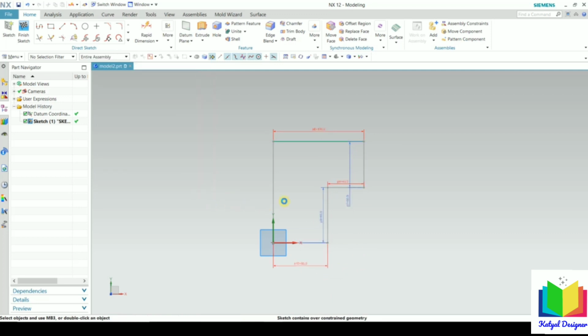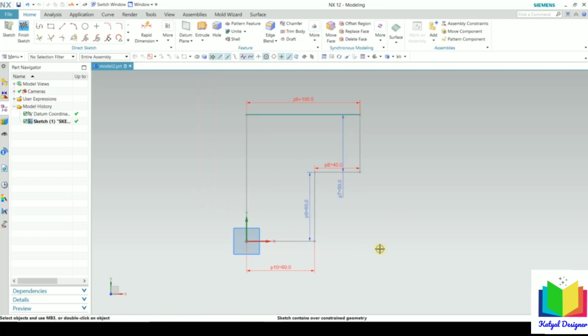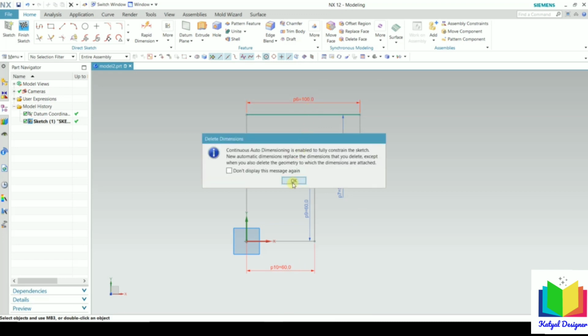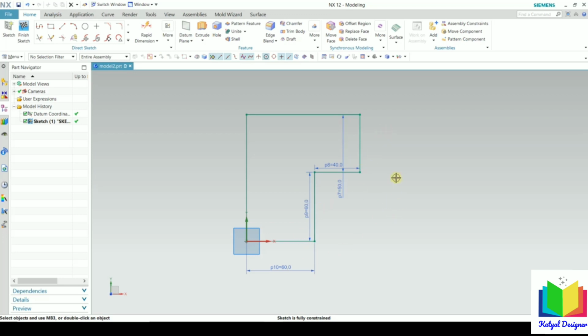Okay, so I click close from here. Now I have to delete one dimension from here. These 3 dimensions are creating problems. So let's say I delete this, select this dimension and delete it. Press delete and continue. Now we can see the sketch is no longer over constrained. In the bottom it is showing the sketch is fully constrained. So in this way we can convert the over defined or under defined sketches into fully defined or fully constrained sketches.